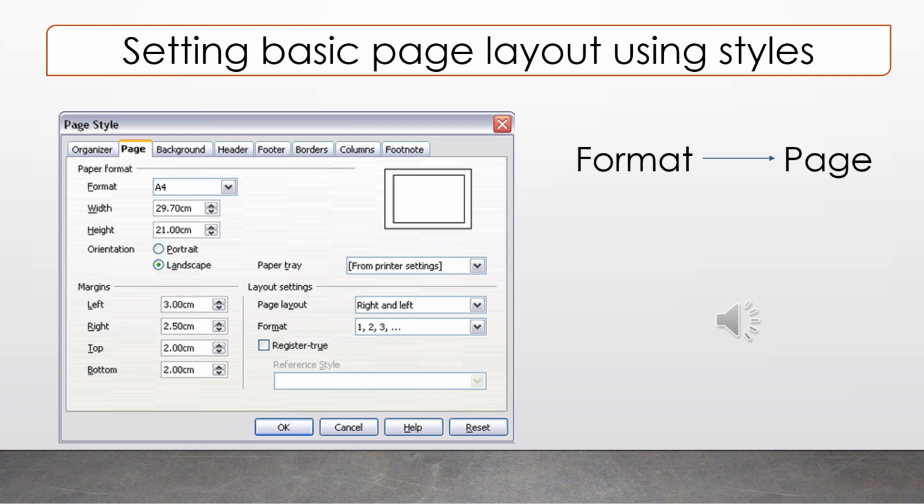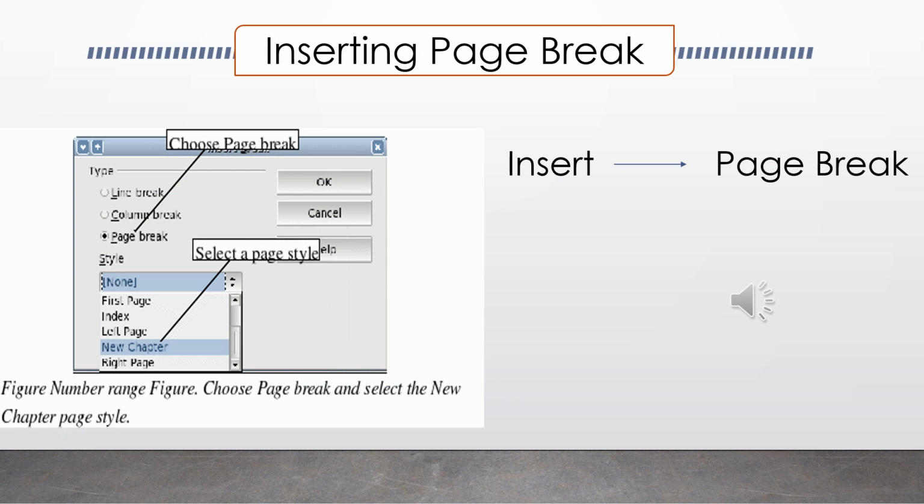When you want to change the various parameters of the page, then we can click on the format menu and select the page option, which displays the page style dialog box. In this dialog box, we can change all the format we want and then apply to the text we are preparing. Next, let us see about how to insert page break.